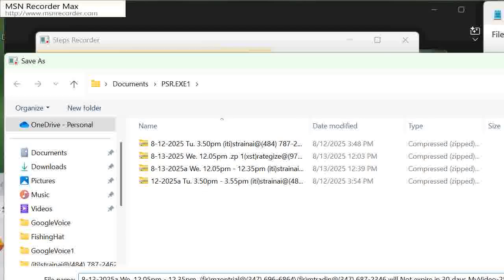So far, the files were a video file, a video screen recording, a video file from the webcam, so that is another video file, and finally the current file that I'm recording now is a zip file format with psr.exe.